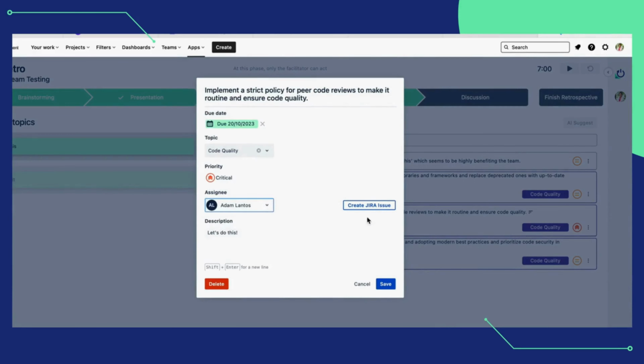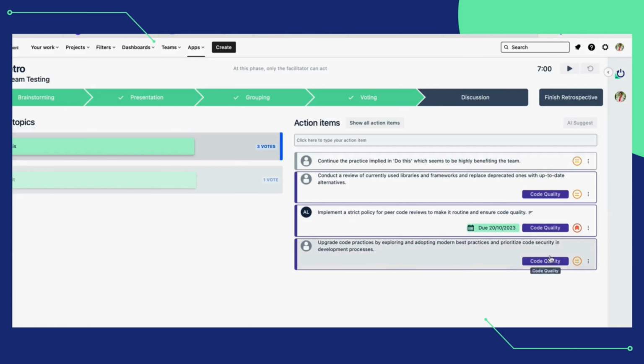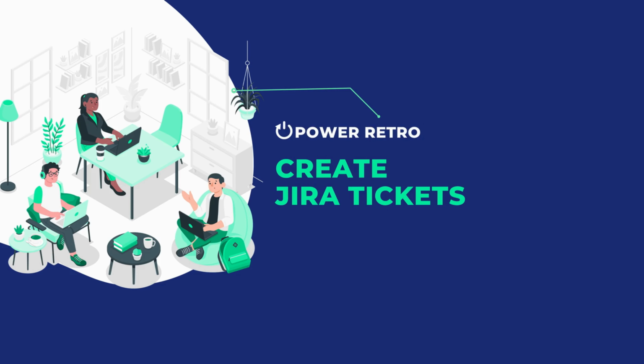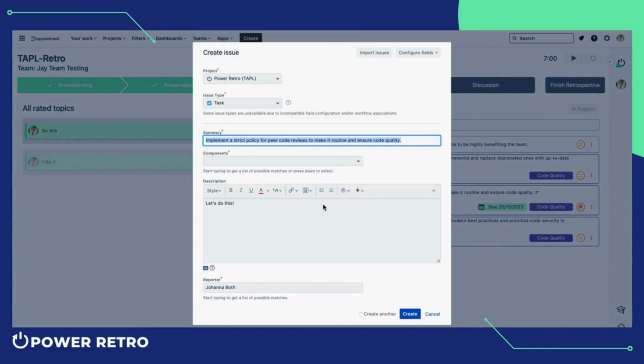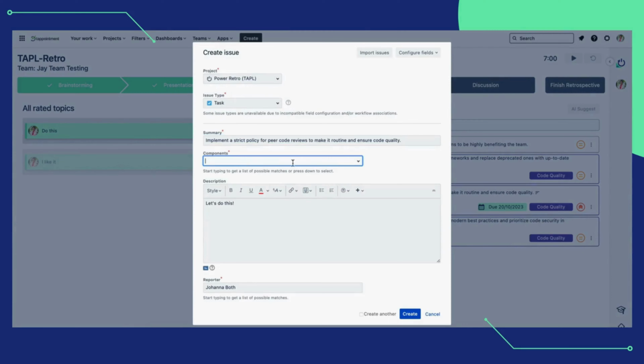Double-clicking on the item opens the modal where you can add an assignee from your team to the task, add a description and change previous settings if necessary. In this step you can turn action items directly into Jira tickets. Create them by clicking on 3 dots or opening the action item.